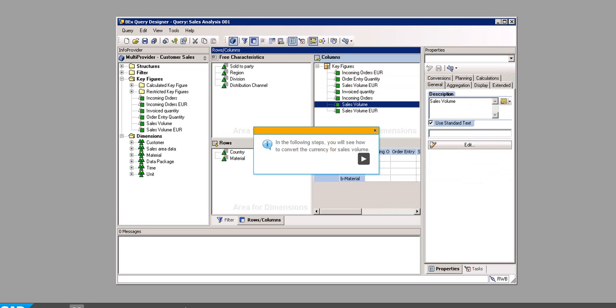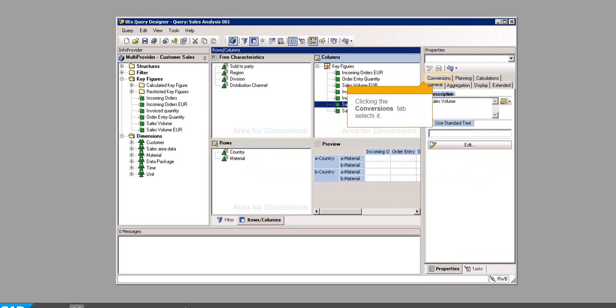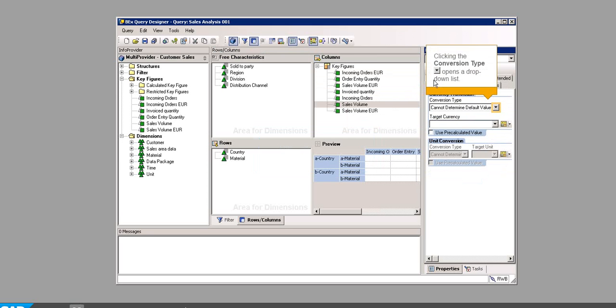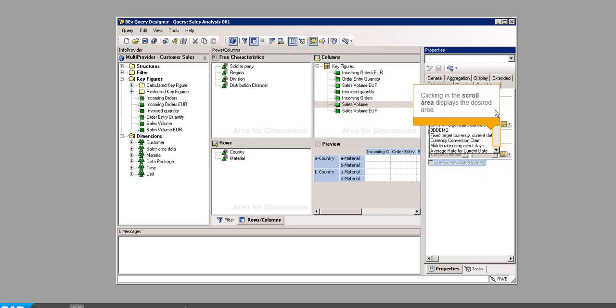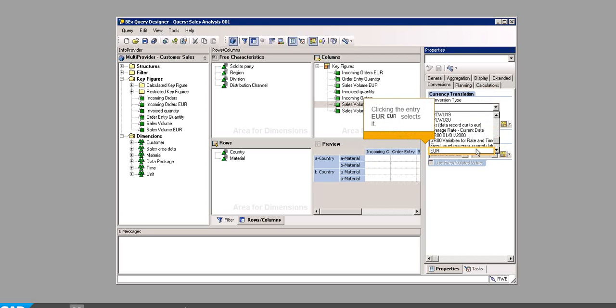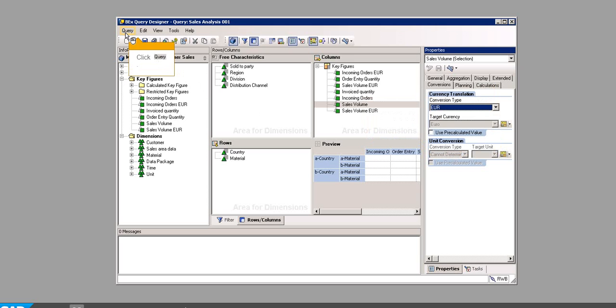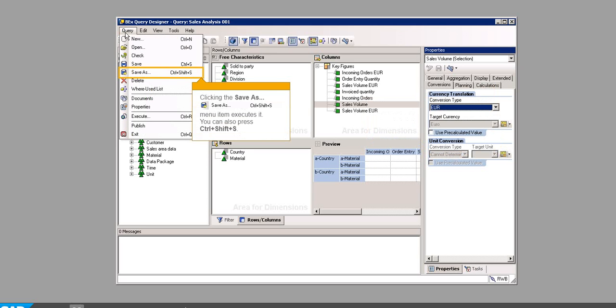In the following steps, you will see how to convert the currency for sales volume. Clicking the Conversions tab selects it. Clicking the Conversion Type opens a drop-down list. Clicking in the scroll area displays the desired area. Clicking the entry EUR selects it. Click Query. Clicking the Save As menu item executes it. You can also press Ctrl plus Shift plus S.